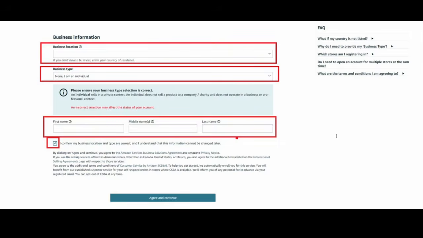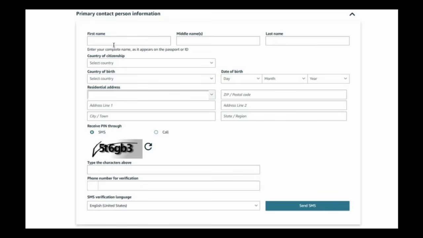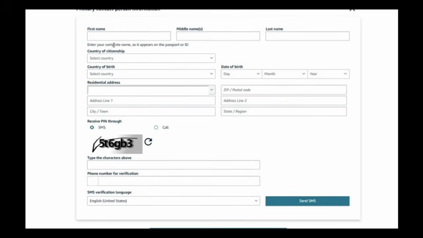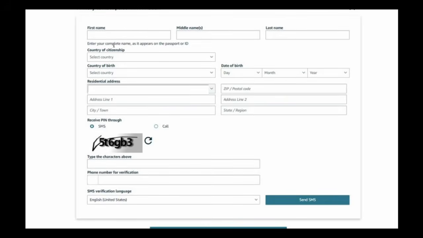Once you select in business type none, I am an individual, you would have to add your first name, middle name, last name, and then confirm. Then click this checkbox where you confirm that your business location and type are correct. And in the end, just click agree and continue. Then you would come to this page where you will fill primary contact person information.